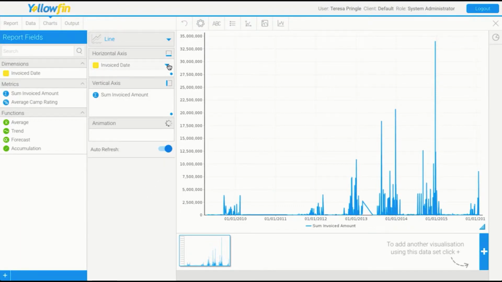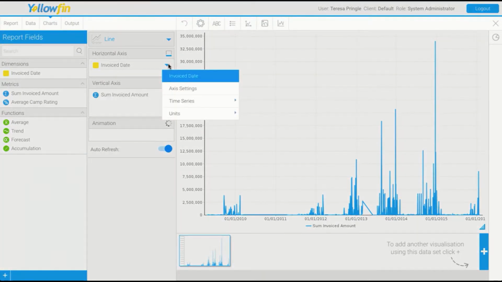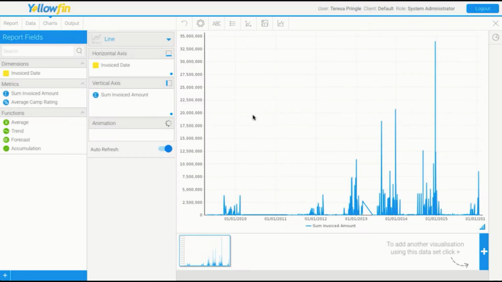And on my date field, if I click on this little arrow here, I actually get some options. So at the moment, I've got time series enabled. And Yellowfin will often do that if it realizes the field is a date or a timestamp. I'm just going to turn it off to explain what we're seeing.